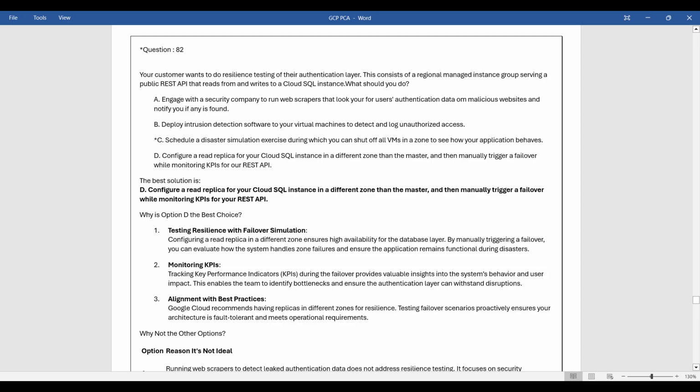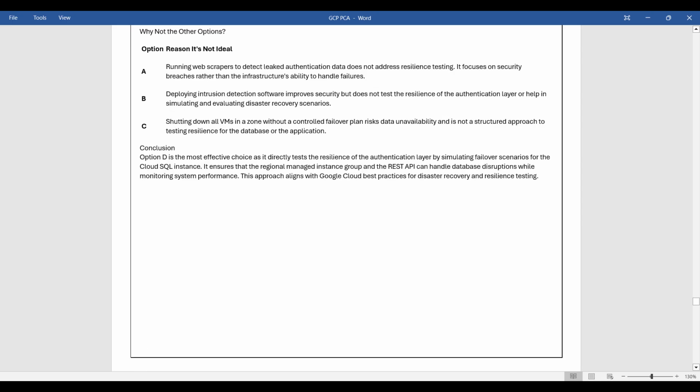Why not the other options? Option, reason it's not ideal. A. Running web scrapers to detect leaked authentication data does not address resilience testing. It focuses on security breaches rather than the infrastructure's ability to handle failures. B. Deploying intrusion detection software improves security but does not test the resilience of the authentication layer or help in simulating and evaluating disaster recovery scenarios.